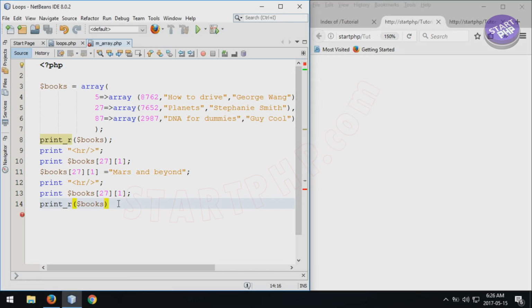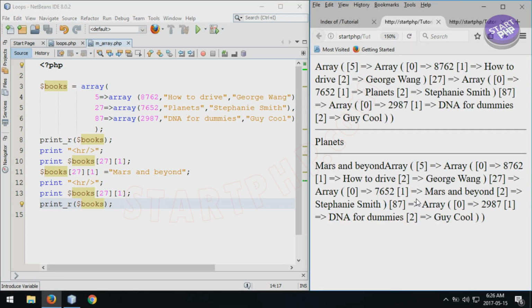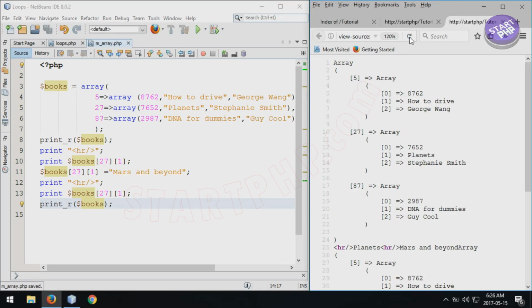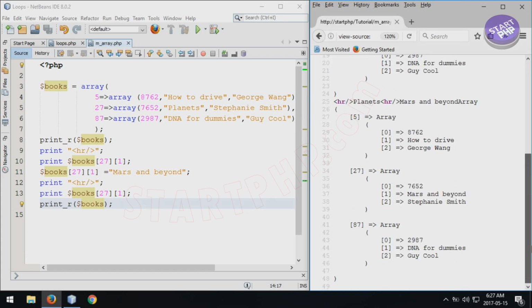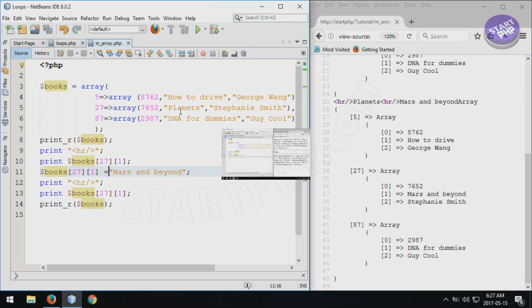I forgot the semicolon. So let me go here and you will see. So that is the first one, second, third. So the key is 27. This is planets, and here 27 has been changed to Mars. So this way you can assign and change any value.